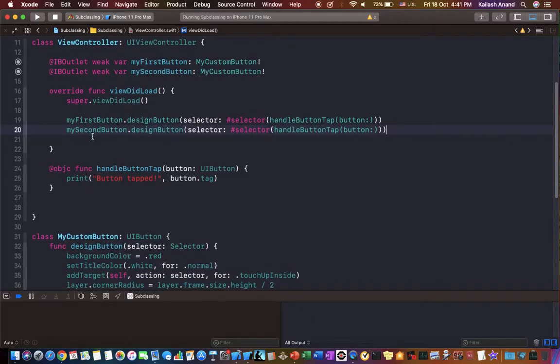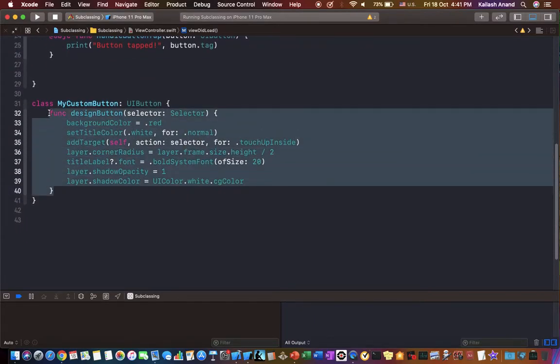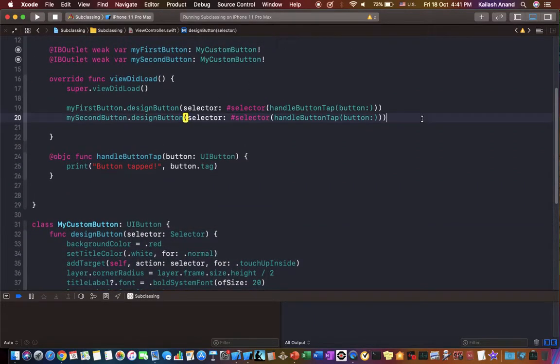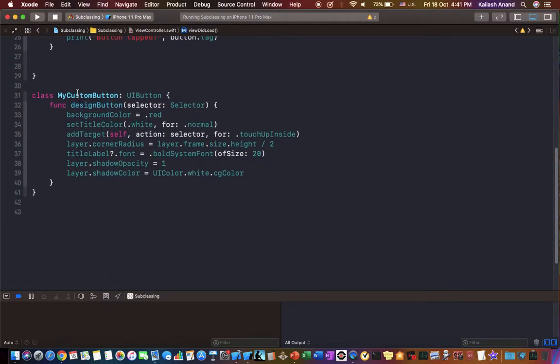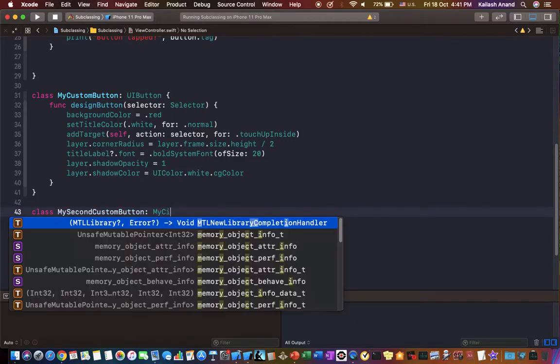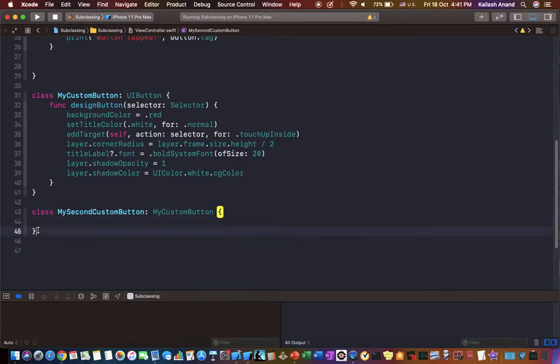Typing that huge amount of code is not even required when you could just do this. If you're using SwiftUI, it's called modifiers, and here it is called subclassing. So let's say I want to add more functionality to my custom button. I could just say class my second custom button subclasses from my custom button, and just type in a lot of code.